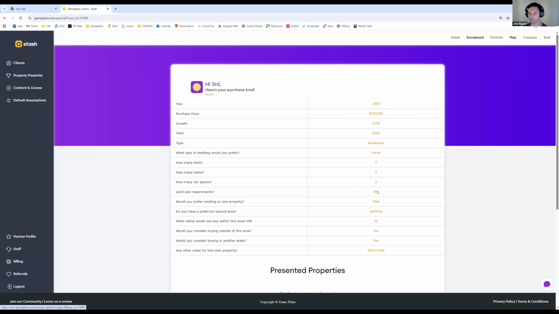We're looking for kind of 400 square meters. We're looking in and around Geelong. And we're okay with buying outside of the area. Yes, we're happy to buy into another state. So we get our brief. So this is in our client brief page.